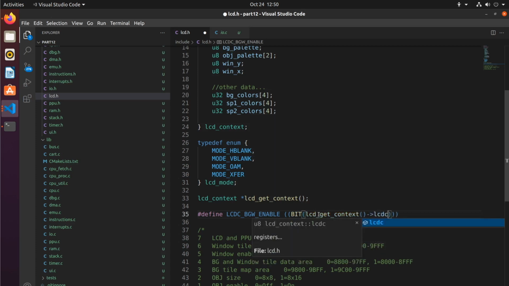And we're going to get the LCDC bit 0. And that's all. So that's going to return the bit 0, which will tell us whether the background and window are enabled. I think I'm missing a parenthesis here. Nope, I think I just got one extra on the front. Okay. So that's going to be our first bit.